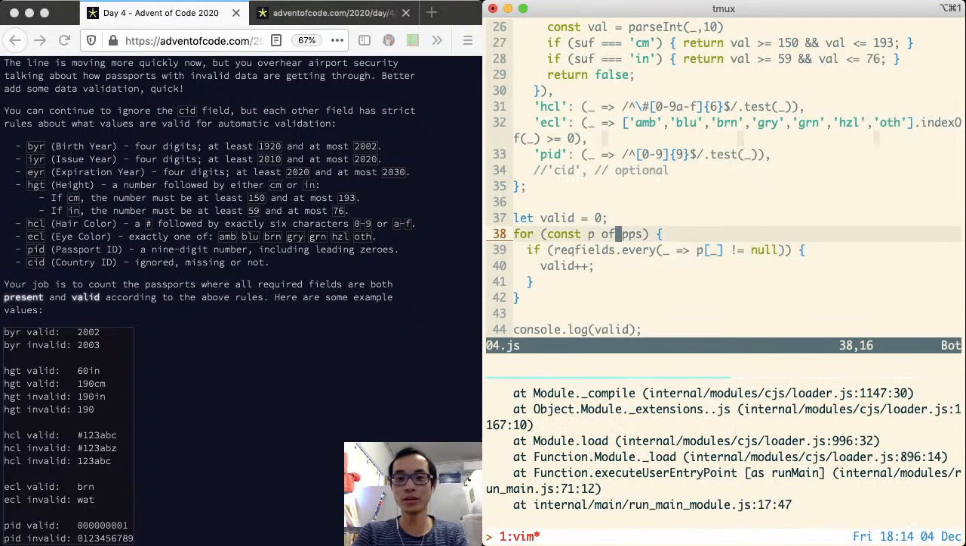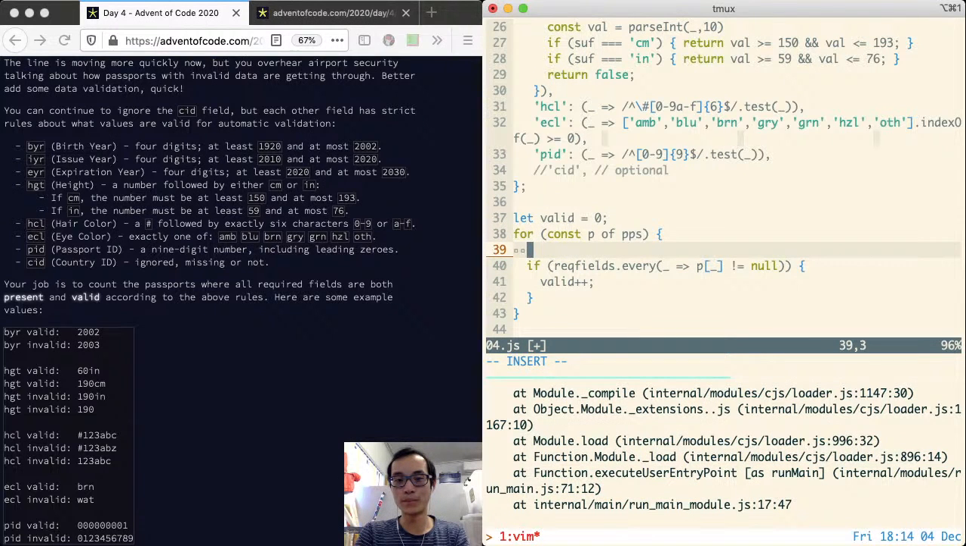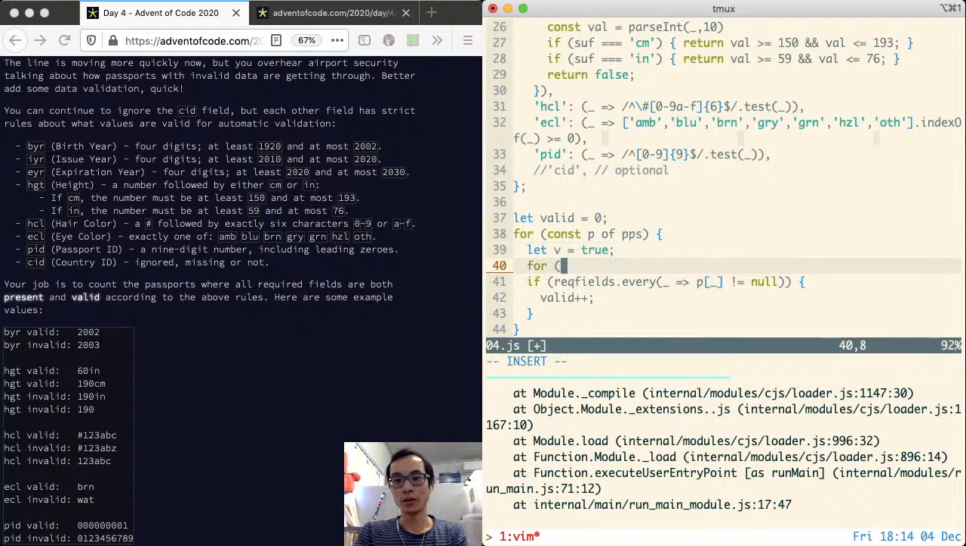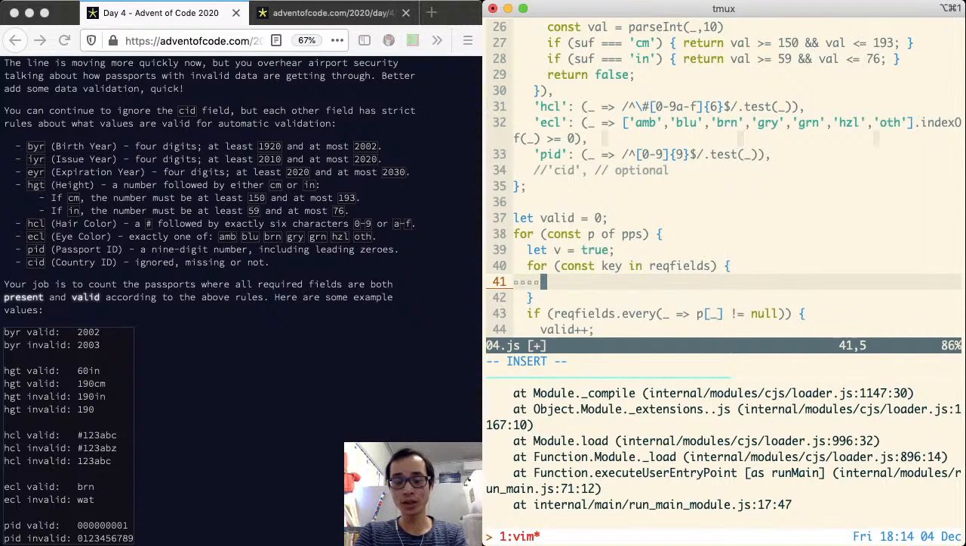So now we have to go, okay, so we go let v equal true, then for const key in. This time we're using in, and this is what tripped me up last time. I will get back to this. And rec.fields, so key. So const validateFunc is rec.fields[key].